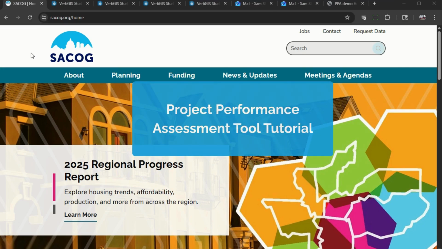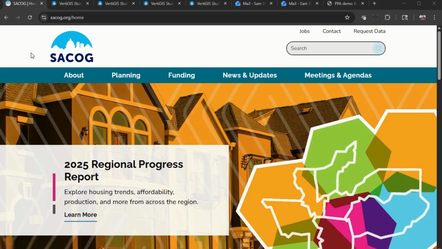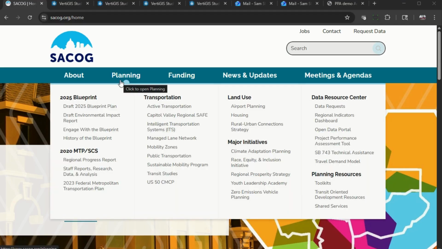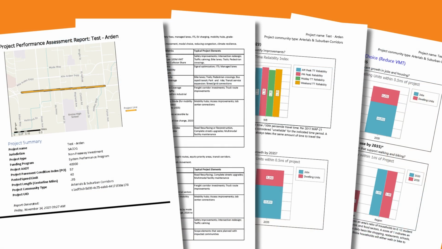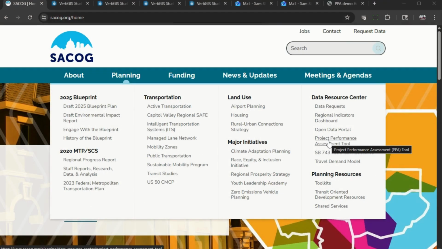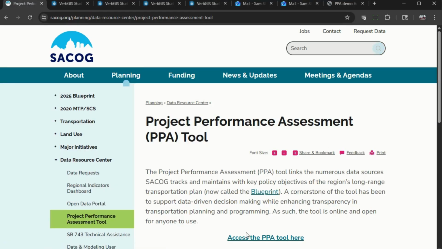Get the facts about the mobility needs near your project with SACOG's Project Performance Assessment tool. In just a few minutes, using just your browser, you'll have a PDF report emailed to you full of descriptive statistics about the transportation needs around your project. Let's open the tool and check out the different layers and forms you need to use.